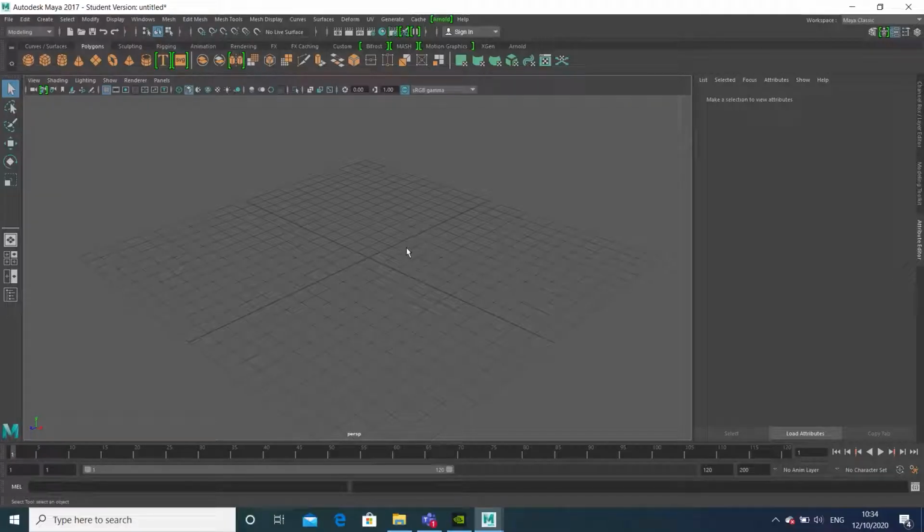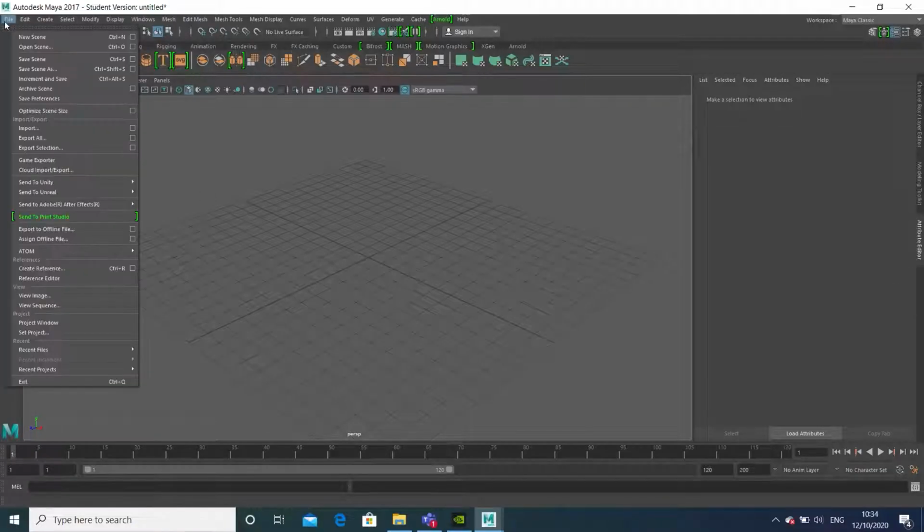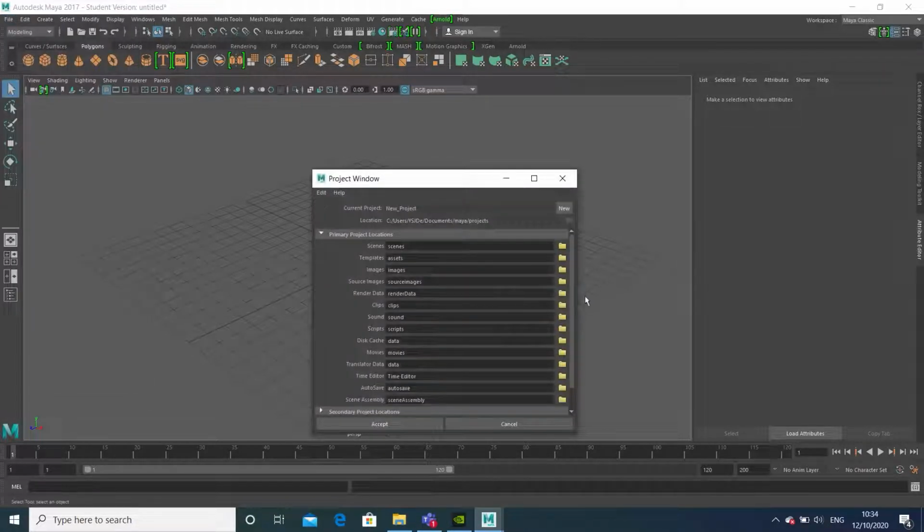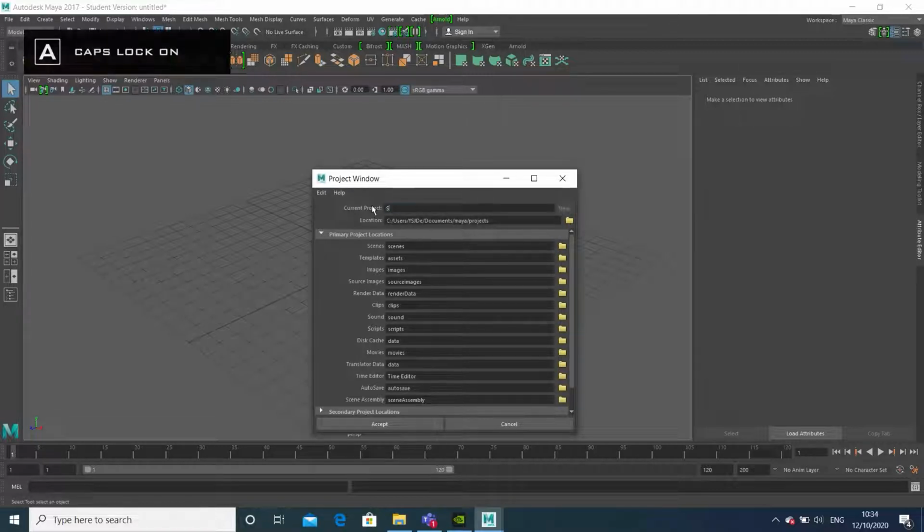To create a new project, go up to File, down to Project Window, create a new project. Here you can rename it. Here you can set the location of the project.